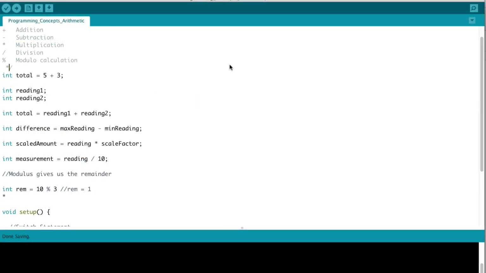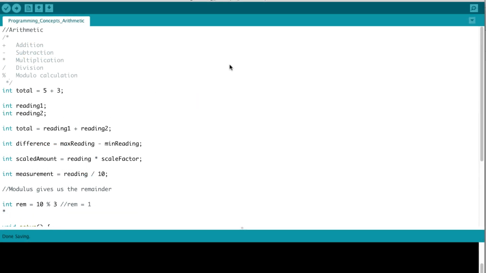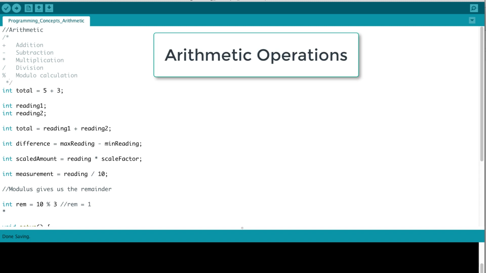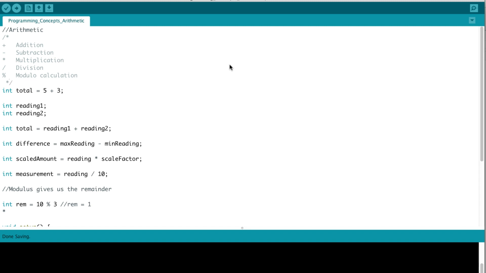Let's talk about arithmetic operations. You'll see in Arduino we perform a lot of calculations based on external sensor measurements, and also if we want to interact with peripherals, sometimes calculations may be involved. The core common arithmetic operations are addition, subtraction, multiplication, division, and modulus calculations. So to perform addition, we can do int total is equal to 5 plus 3 as an example.